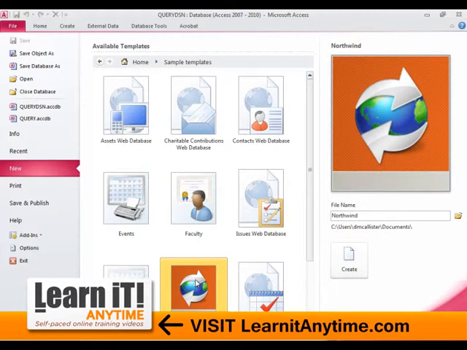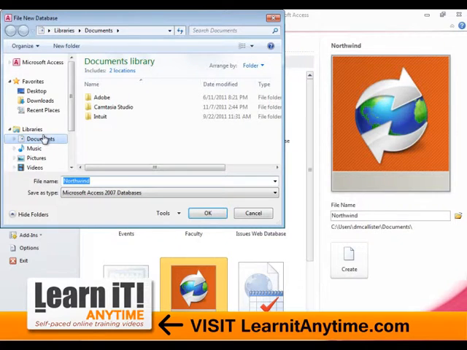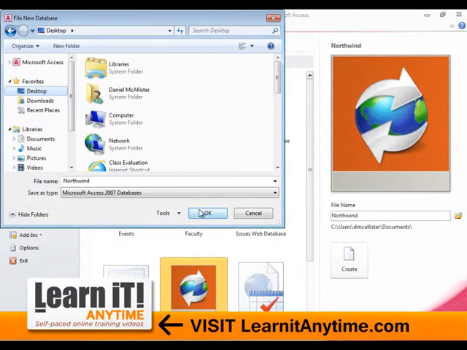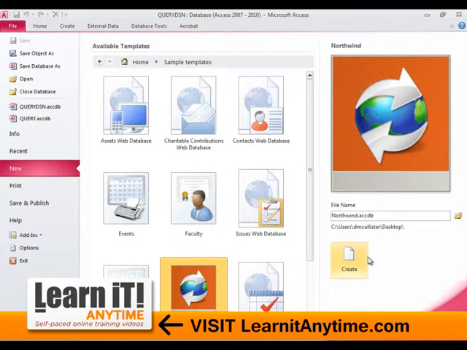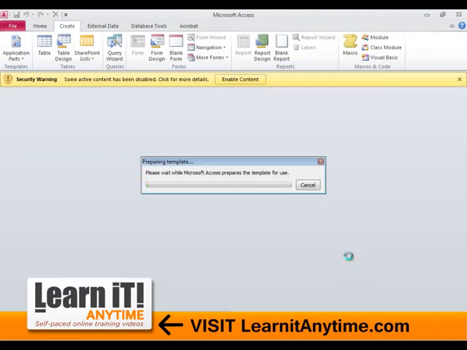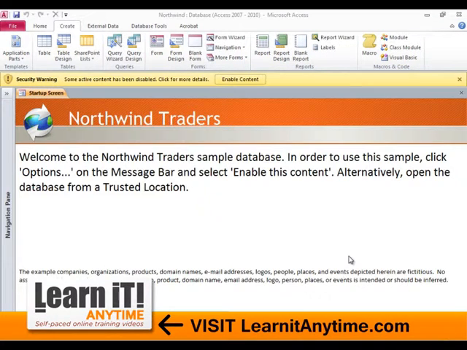So I'm going to choose the Northwind template to make my database from. It's ready to put it in my Documents folder. I would rather put it out on my desktop, so I'm going to click on Desktop as the place to store that. I'm going to choose OK, and then I'm actually going to create it. And pretty soon I will wind up with a database named Northwind.